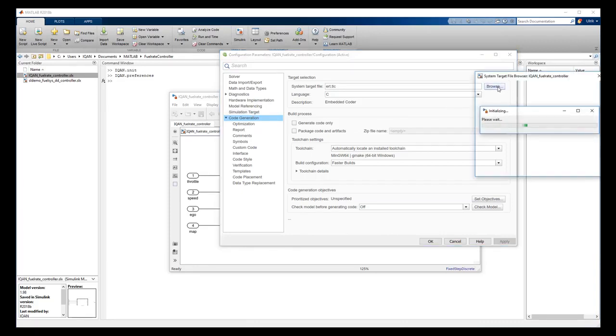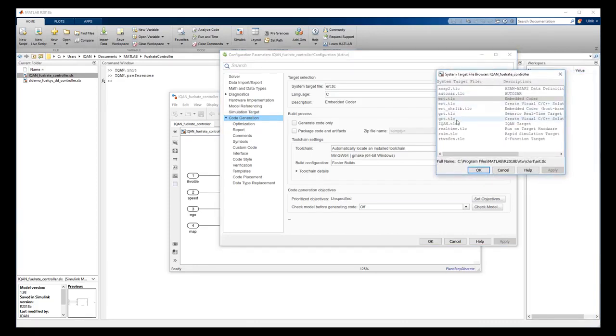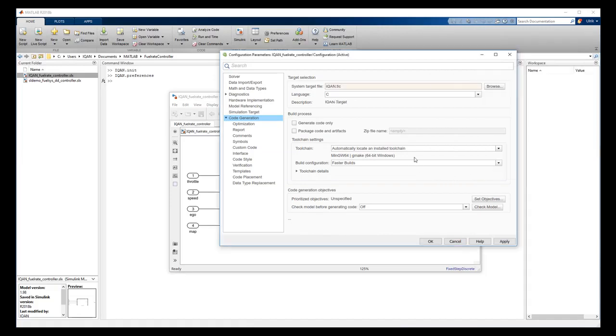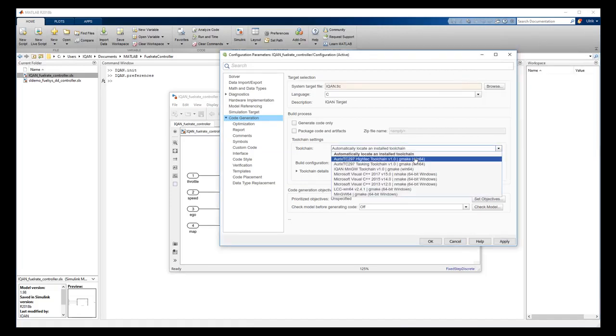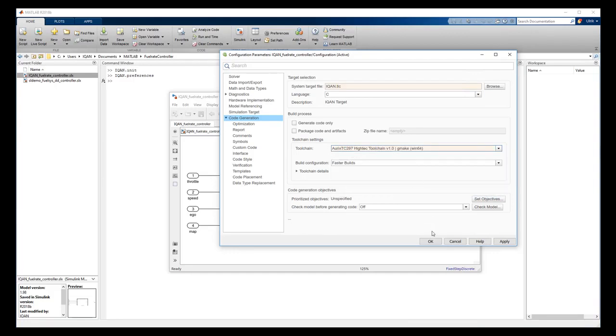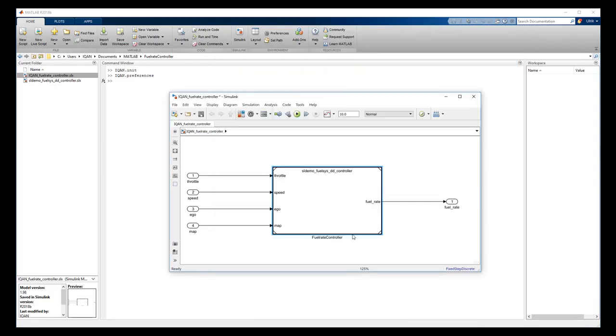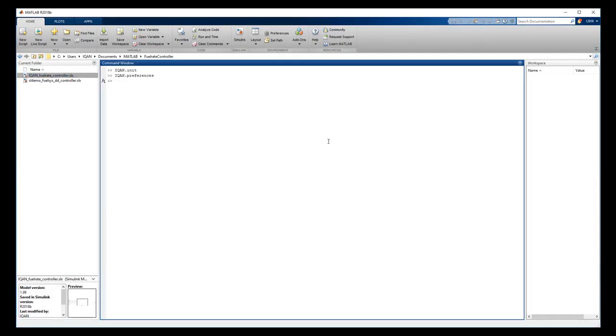When you're ready to export your model, first go to the model configuration parameters and browse to set the system target file to IQAN.tlc. And then select the compilers you want to use, save the model, and then you're ready to generate code. You can start the code generation either from the MATLAB command window or from Simulink under Code, IQAN Export.